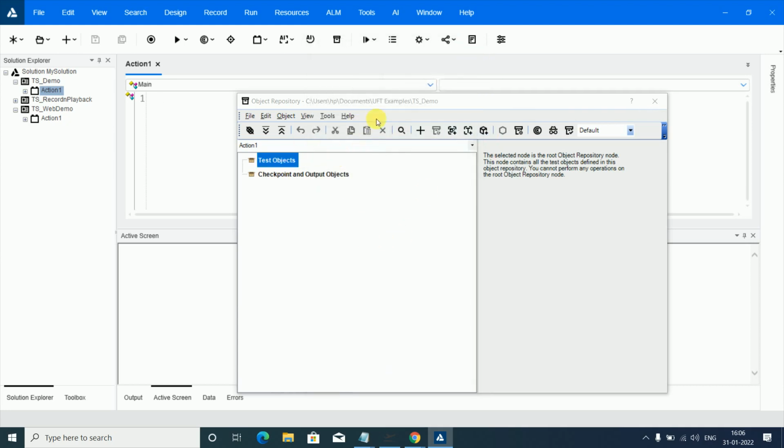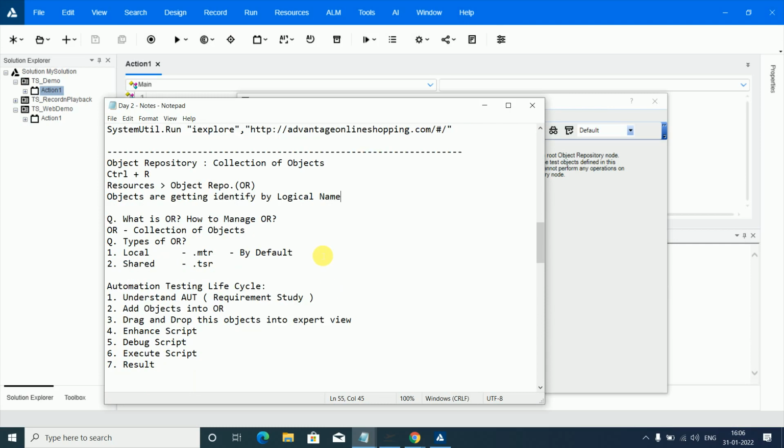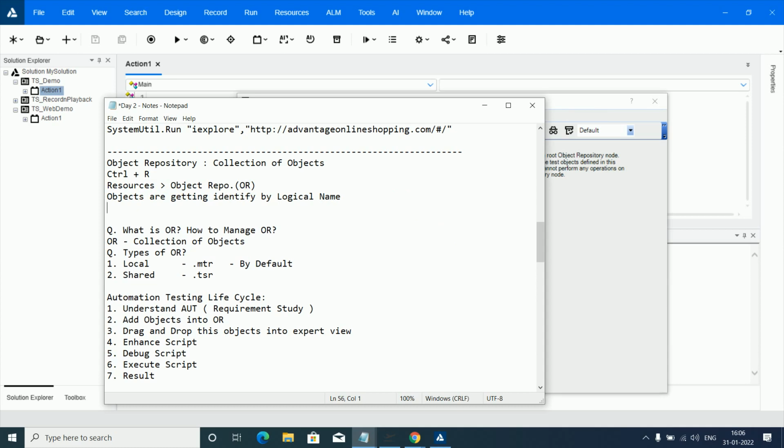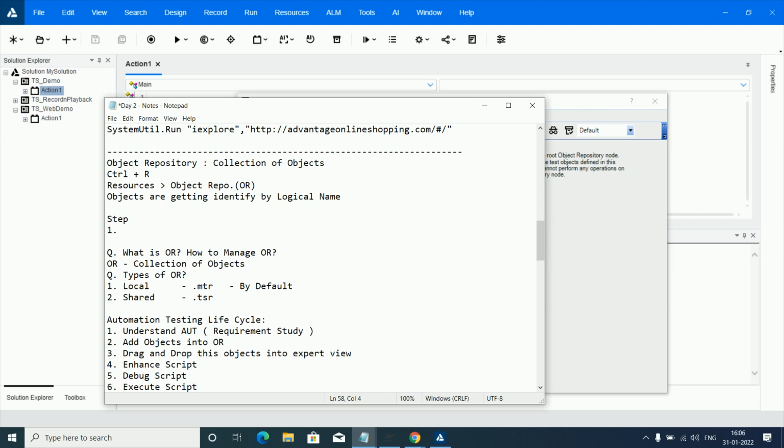So let me explain this object repository. Let's add some objects into it. What is an object repository? It is a collection of objects, very simple. Control plus R is a shortcut. You go to the Resources menu and then Object Repository. These objects are identified with the logical name. Now, what are the steps? The first step is that we have to identify that particular object.